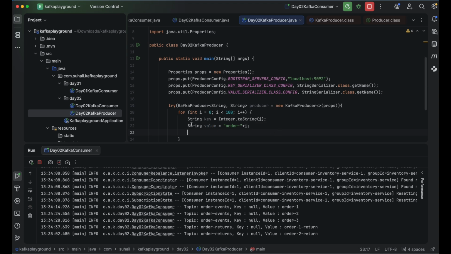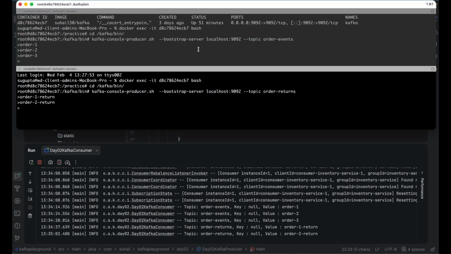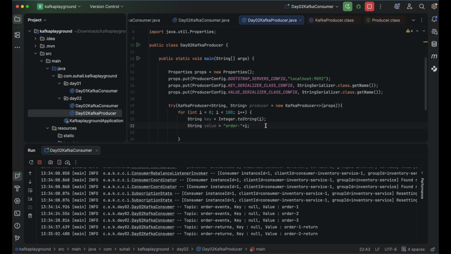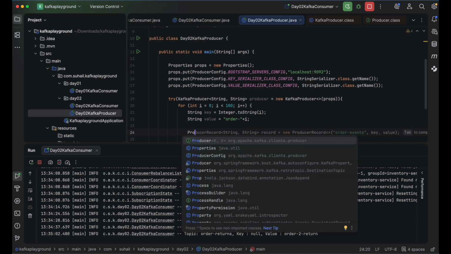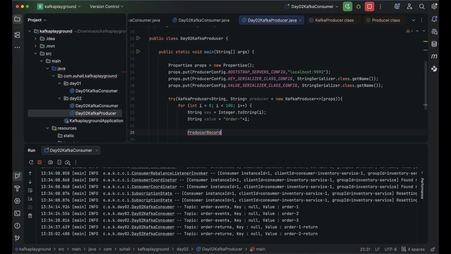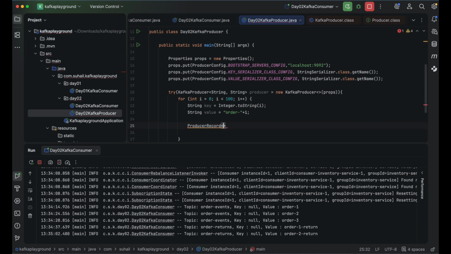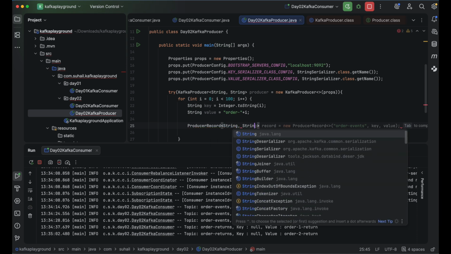Now this is the value which we were sending from the console producer. If you see over here, order 1, order 2, order 3. Now we need to provide a similar thing via this Java program. How can we do that? For this, the Kafka library provides a few classes through which we can send messages to the broker. To send a particular record or message, we need to create a producer record. For that, there is a class called ProducerRecord, which depicts a single record, a single message.